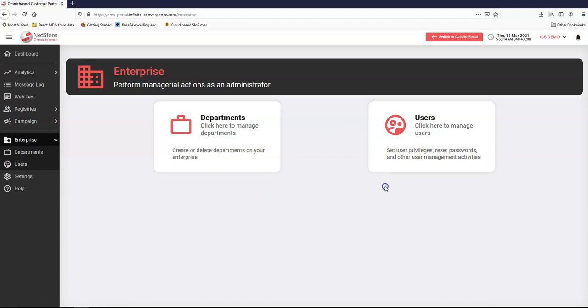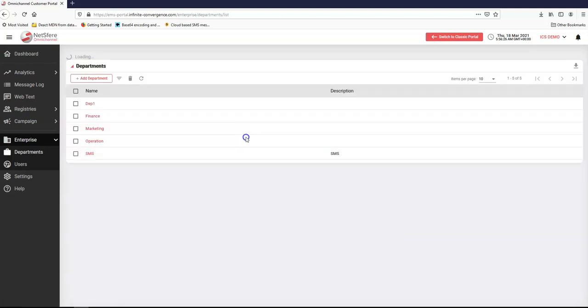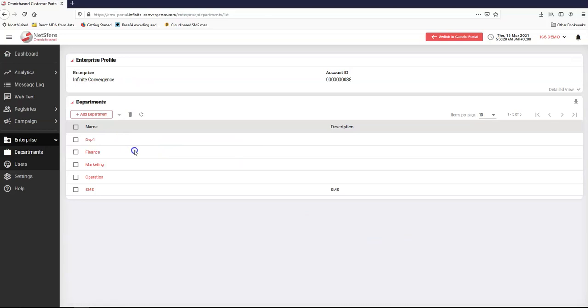If you are a department administrator, you will have access to your department's analytics, logs, and reports, and you will be able to add additional users for your department. In the department panel, you could add multiple departments. All data, including analytics, reports, and logs, are segregated across the different departments. Enterprise admins can add or remove departments to best suit their organization's needs.